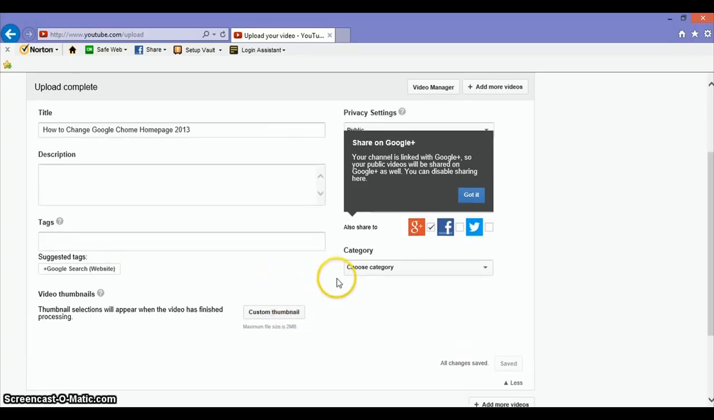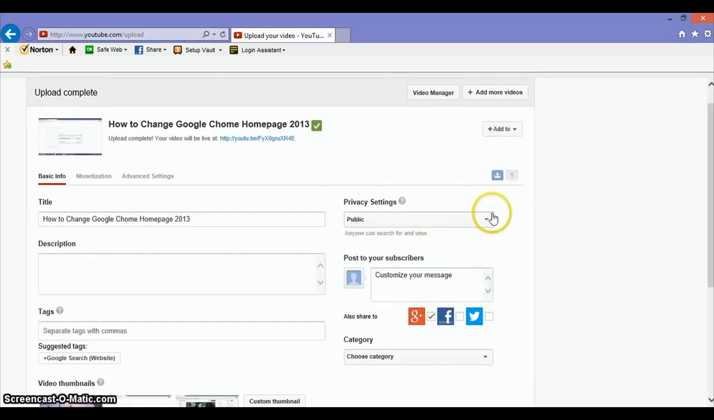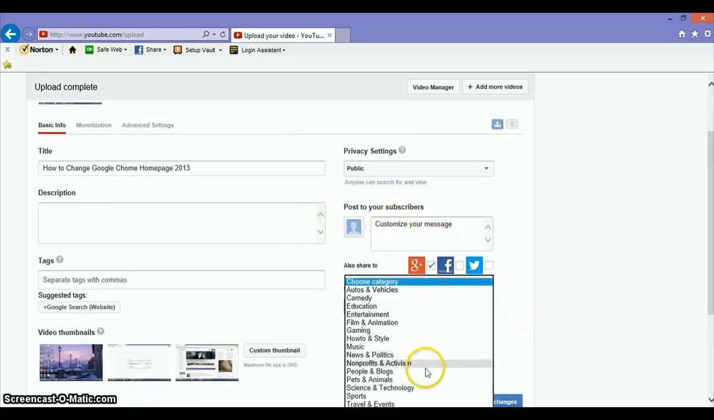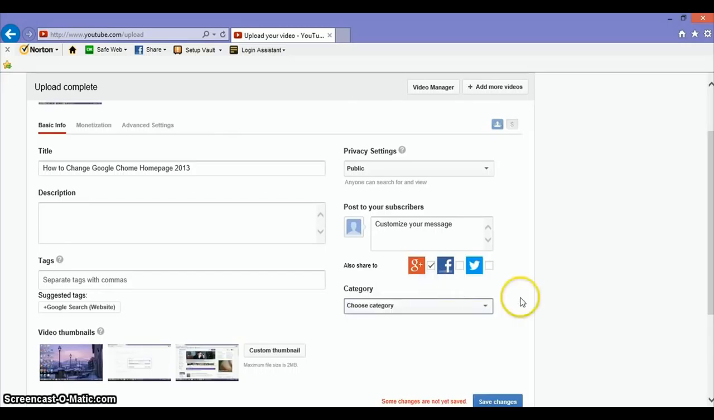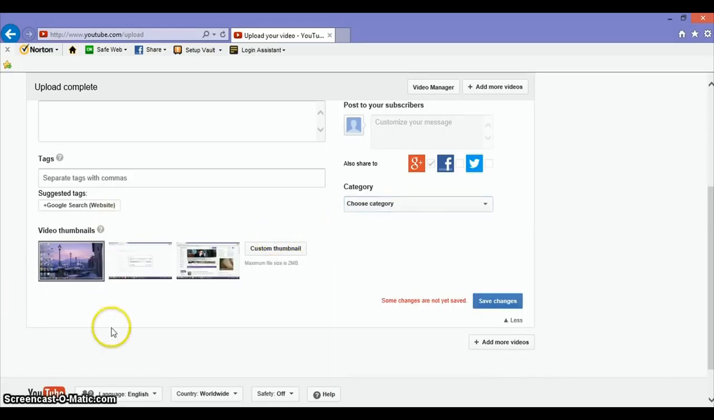See what else we got here for you. This is where you can be public, unlisted, or private. If you just want to have personal family or friends to see it only, you can go private with it. I want to keep this public. I can post to my subscribers, custom messages. Category, it's always good to maybe pick a category in here for yourself. And thumbnails. So once it does process, you can pick a thumbnail. So I'll just click one which I'd like to save there.